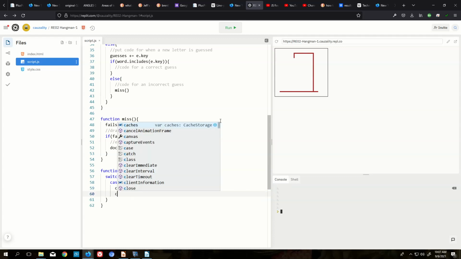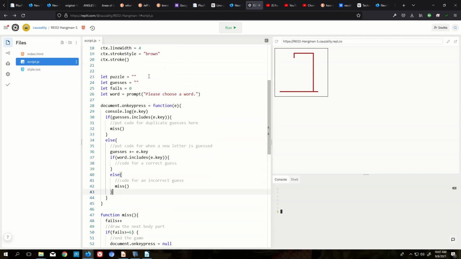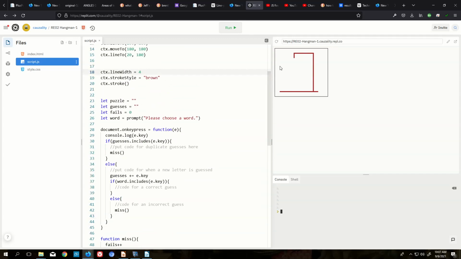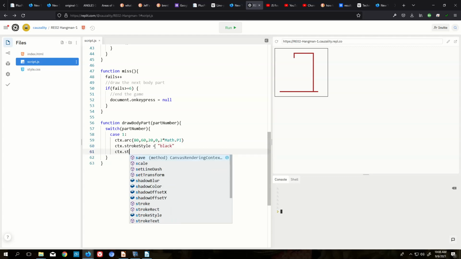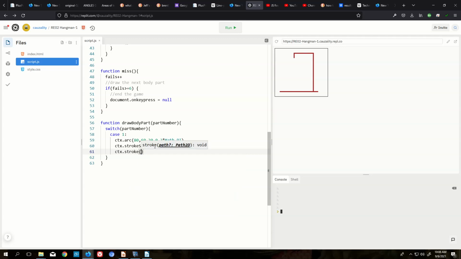Let's make this somewhat thicker, ctx dot. Now, because we already changed the line width to, I believe, 4, it's already this thickness, so I'm just going to leave it like that. I'm going to change the stroke style to the color black, I guess, and then I'm going to say ctx.stroke, and there we go. Now to end one of your cases in your switch statement, you got to say break, and so that's what's going to happen upon our first fail.